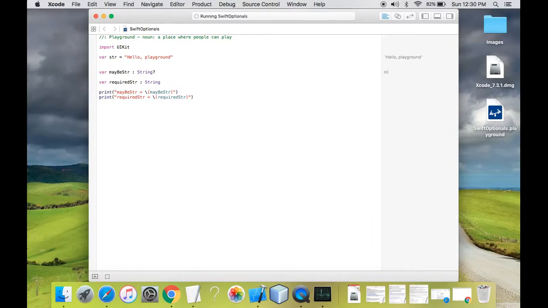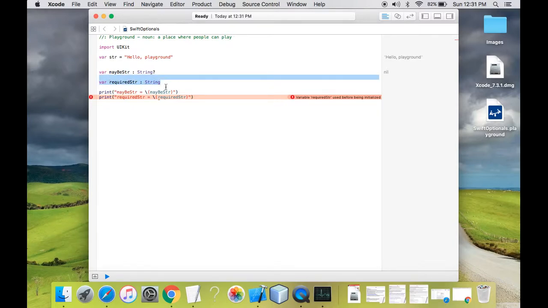So I have printed both these variables. Now you can see the difference. Beside maybeStr there is no error. Print maybeStr shows nil because maybeStr doesn't contain any value. But beside the requiredStr statement there is a compiler error showing variable requiredStr used before being initialized, which means a required, non-optional string needs to be initialized first before we can read the value from it. Otherwise it will show a compiler error.